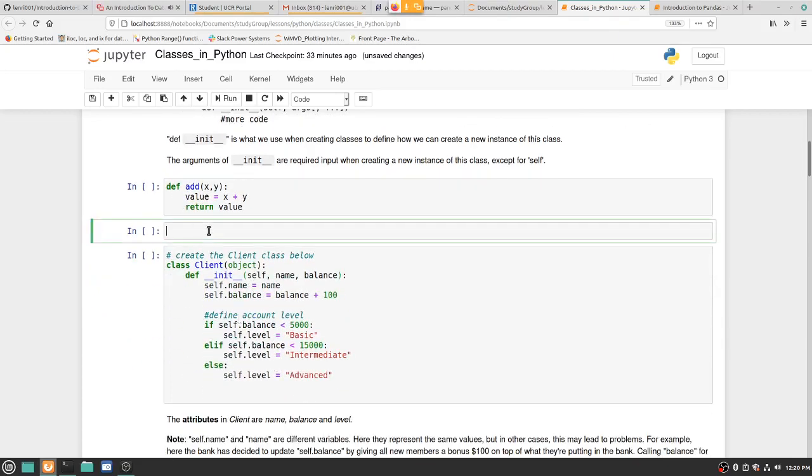Now what an instance is: let's say I call this function add with 1, 1, right? And then I'll assign this to a variable. Let's say, I don't know, new value.